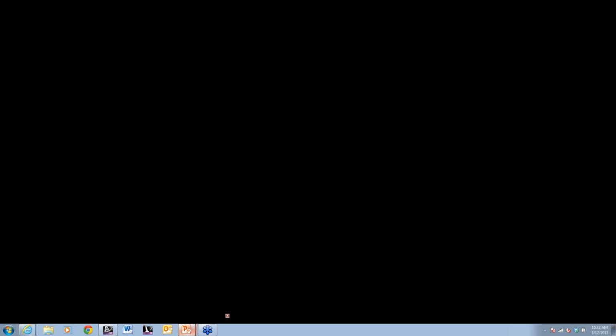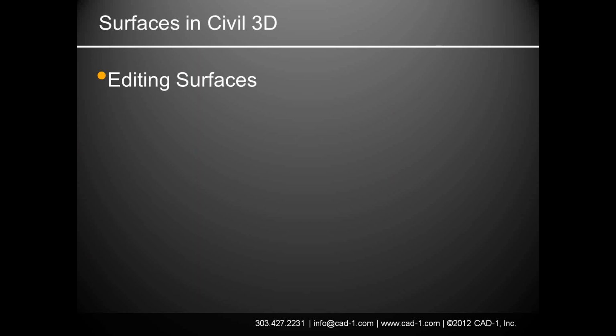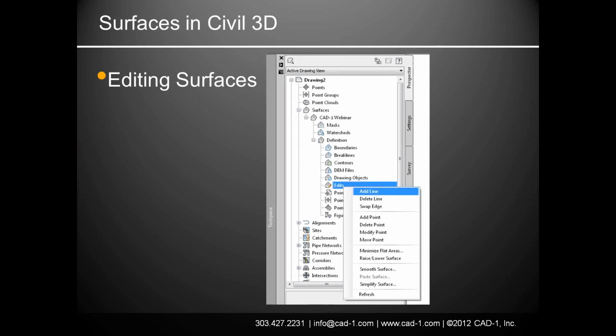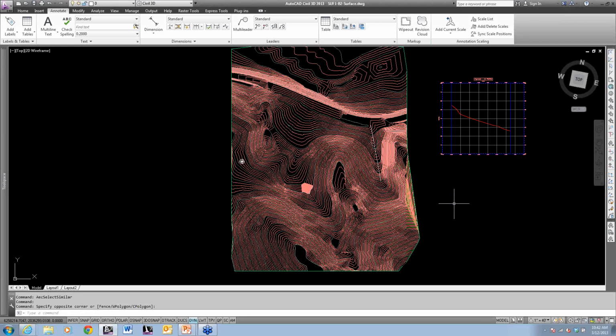All right, editing surfaces. Next thing we're going to talk about, as soon as the webinar catches up. There we go. Editing surfaces. To edit a surface, there are several different ways of doing it. So here are our options: add line, delete line, swap edge. I'm going to talk about these real quick. Now, as I mentioned before, I'm kind of opinionated about this.